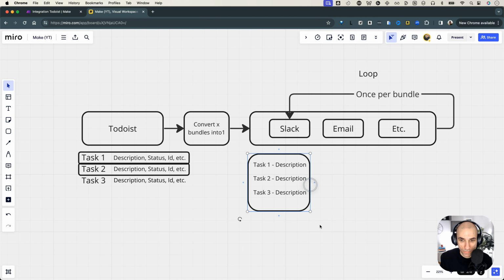Center it a little bit. Okay, looks good. So yeah, we went from multiple to 1. Here we have to answer this question: what are the fields that we are bringing over into this consolidated bundle? So let's go here.